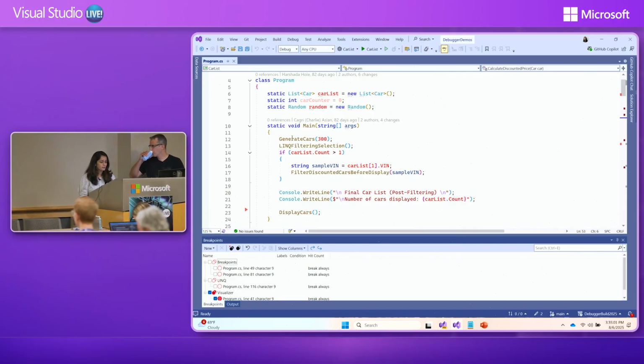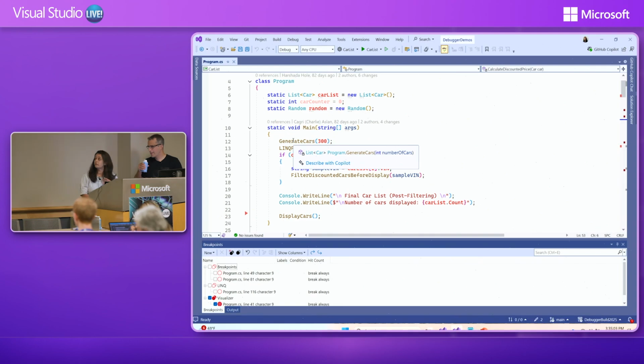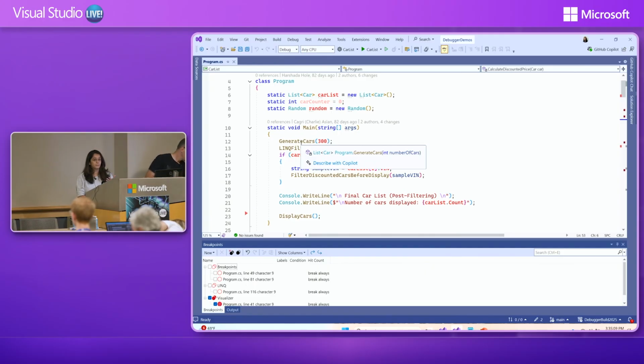If you see here, I'm trying to generate 300 cars. So I'm expecting that when I run my application, I'll see all the 300 cars with their details.